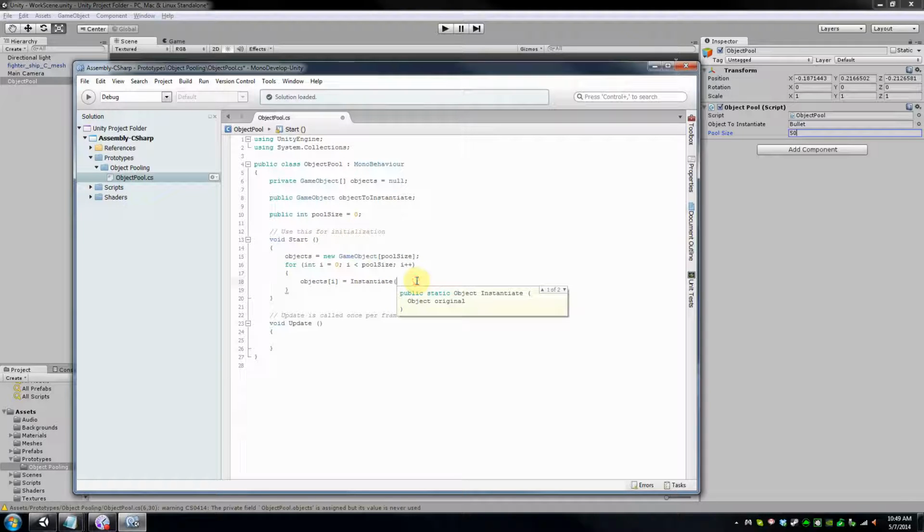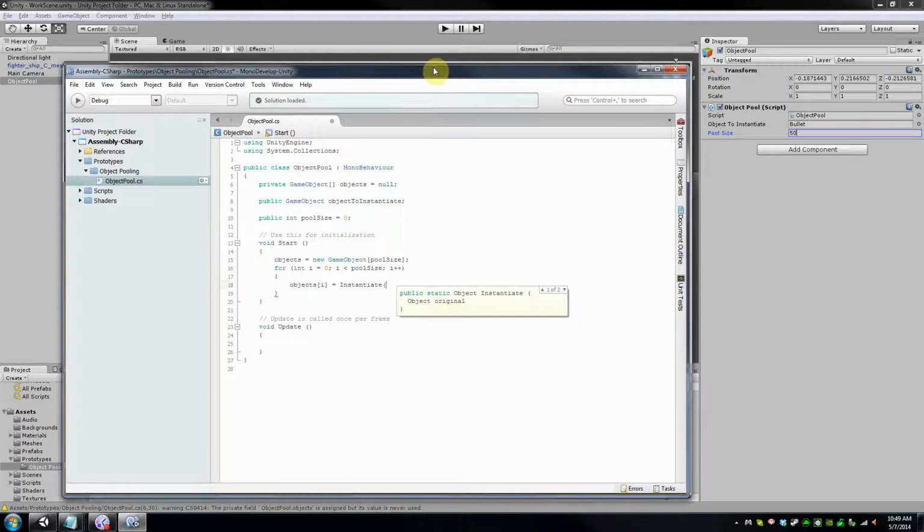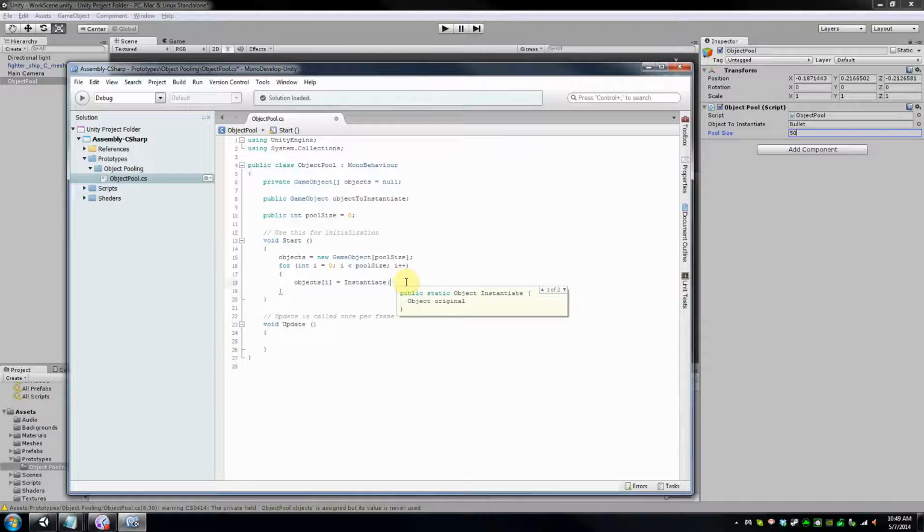And it's okay to use instantiate at the very start of the game. It may make the game load up a little bit slower, but it's better than the frame rate just going to, you know, crap later on during our game time. So what do we want to instantiate?